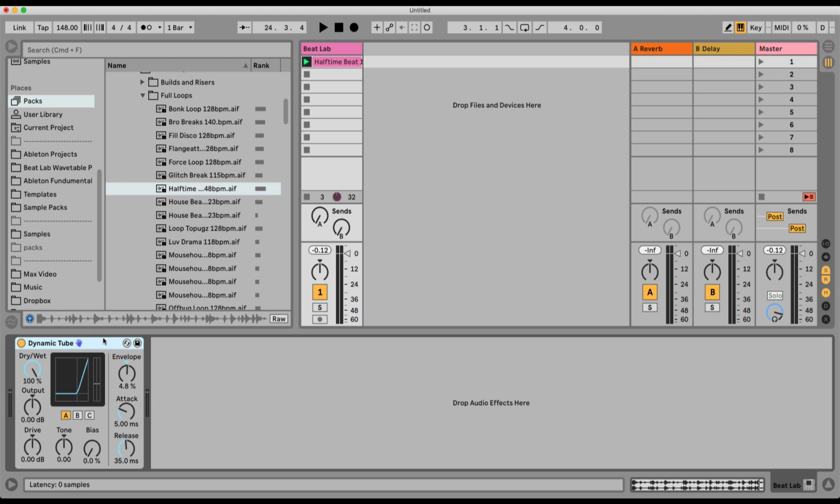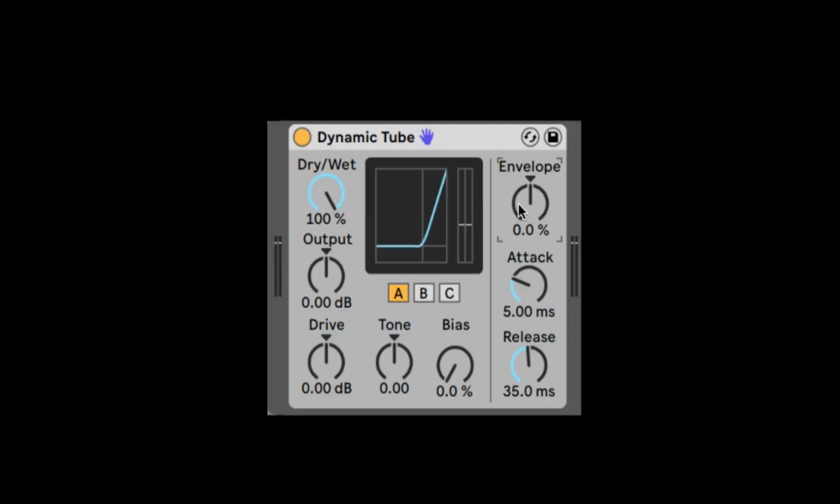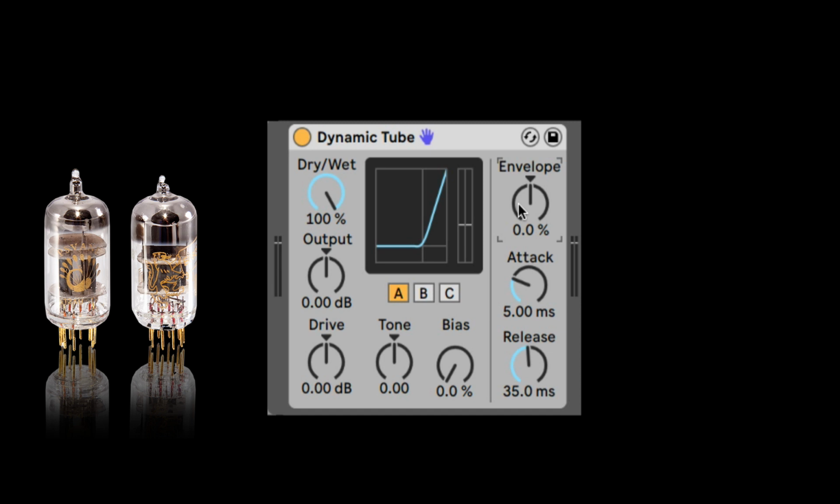Dynamic Tube is an emulation of tube distortion. It can add a very soft type of distortion, all the way to breaking down the sound completely. This emulates the sound going through a vacuum tube, and vacuum tubes in the real world tend to warm up the sound, distort it, saturate it, and make everything sound a bit warmer.